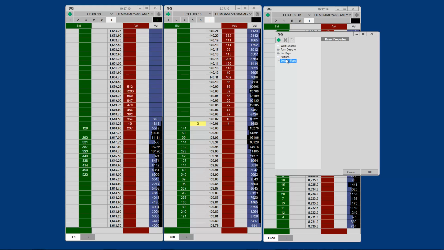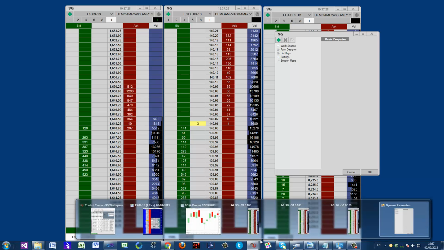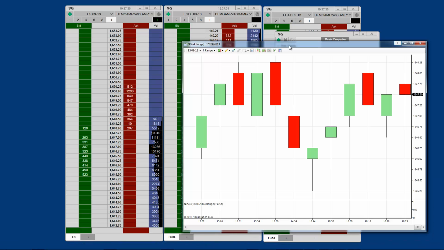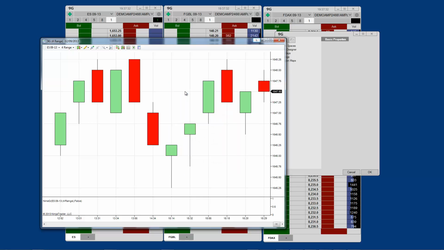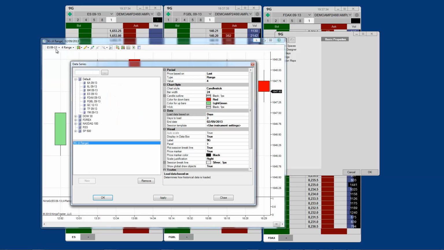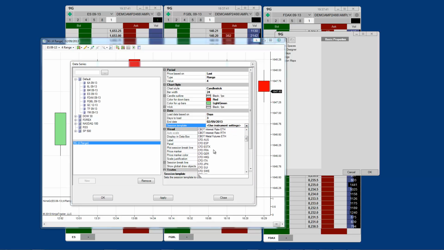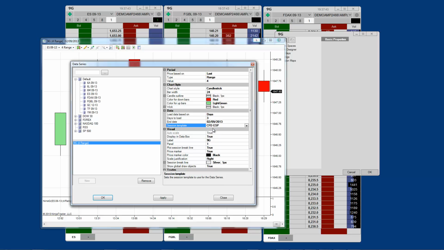Now, one of the things with Ninja which I always found a bit of an issue was with charts. If you want to override a session, you go into your chart, into the session override setting. I'll open it up here quickly. So on the chart, if I want to override ES's session, I come here to session template, and I can change this to a different session, whatever you want, so CFD ESP.